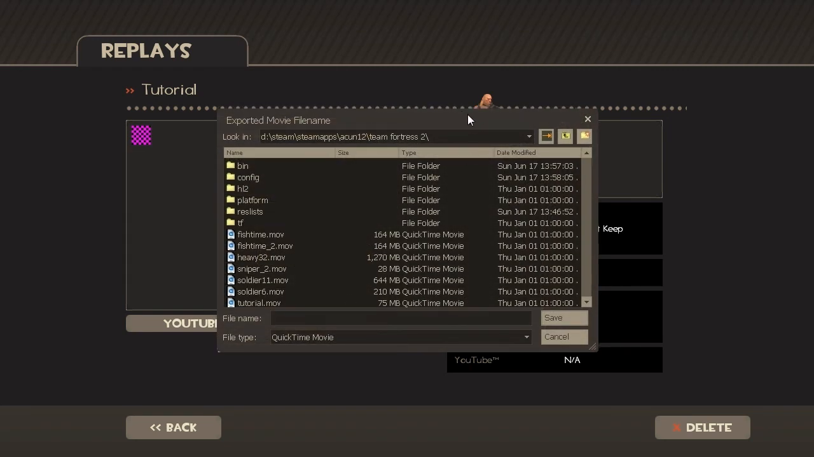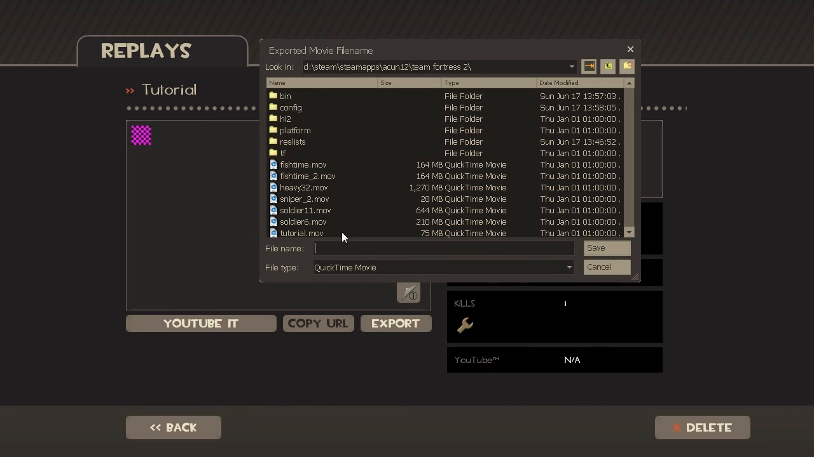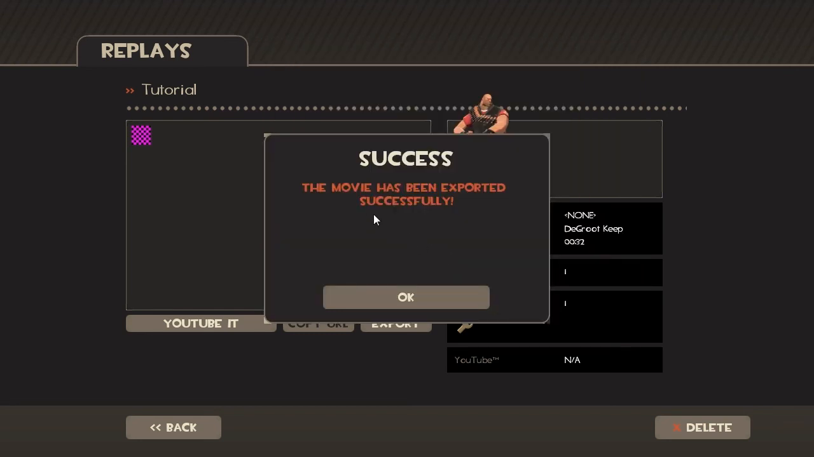And here is an export button which we need. And here you can export your movie. I already exported it, but I will do this again for you guys. You can name it here, whatever you want to save it as. Click save. The movie has been exported successfully.